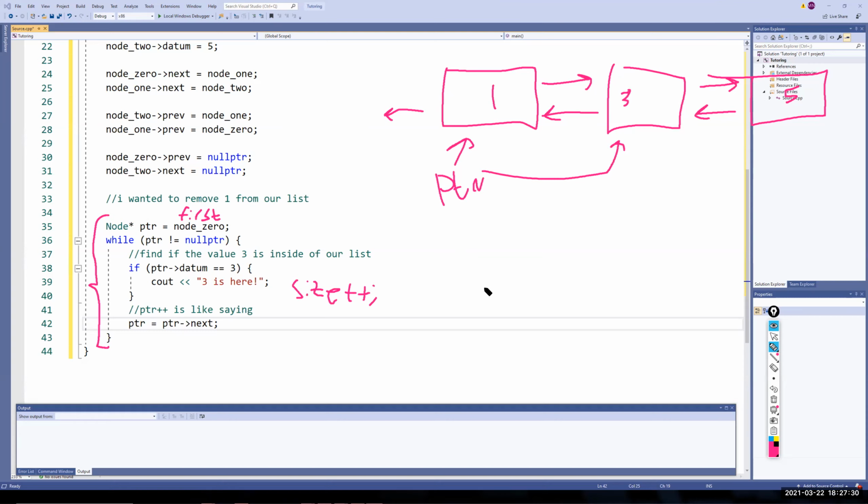To see if the list is empty, we can use that exact same function, and if it's 0, actually, yeah, we can use the exact same function, right? Because if our first is null pointer, then this will never activate, right? Because if null pointer doesn't equal null pointer, that doesn't work. Because a list of size 0 is defined by first equals null pointer.